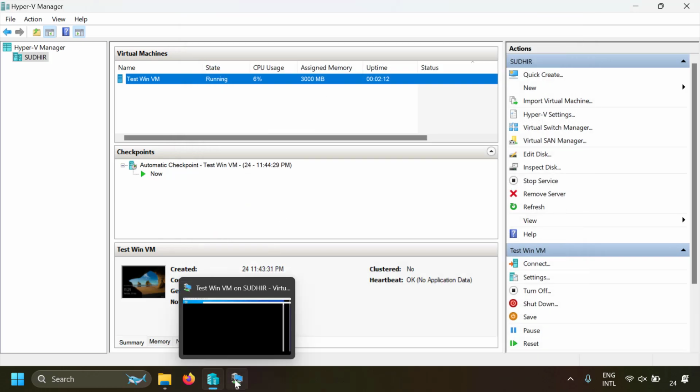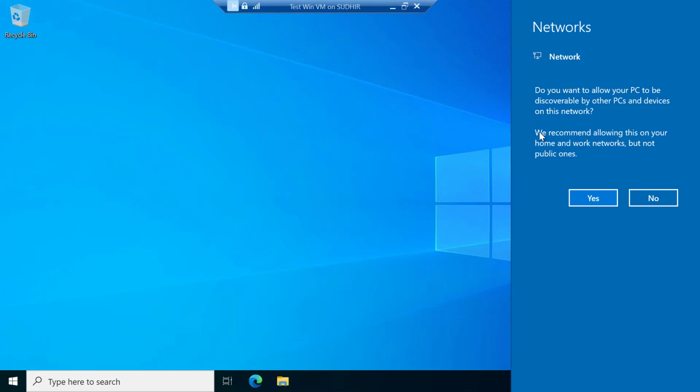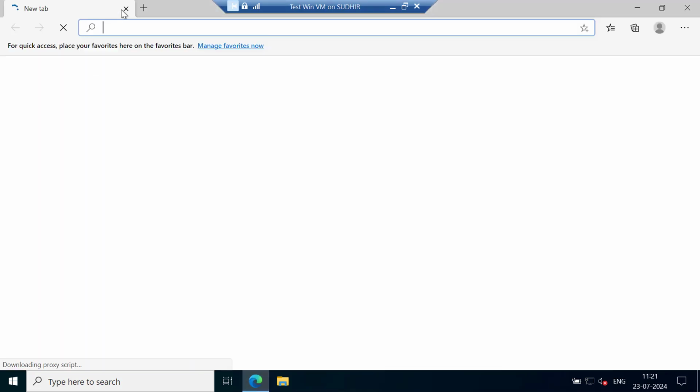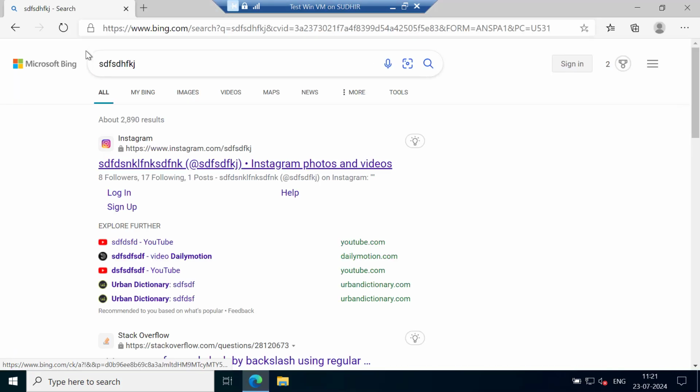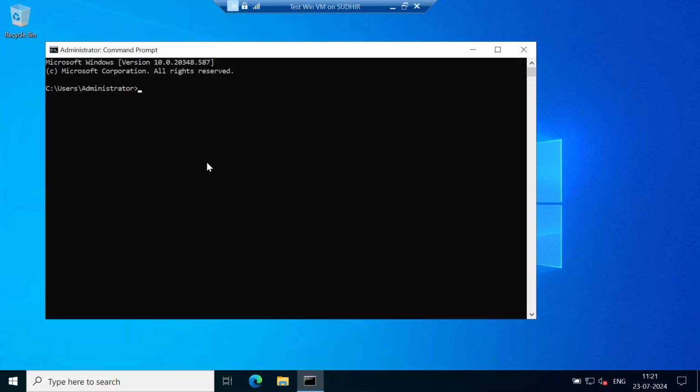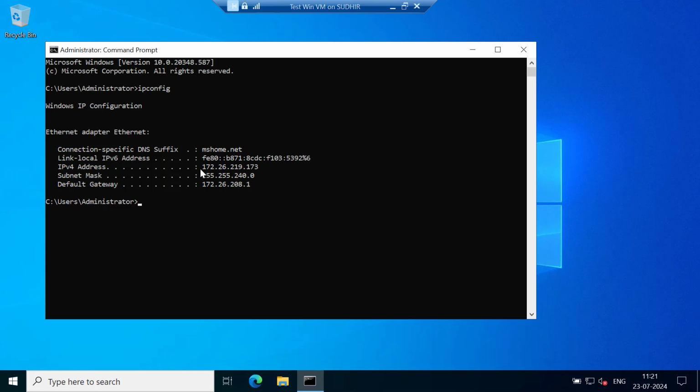And let's try to go to the remote desktop again. And it's asking for networks. Let's try to click yes. Let's try to go to the Edge browser and try to do some Google search. Yeah, we got internet here. You can go to the command line and write something like ipconfig and we got some IP address.